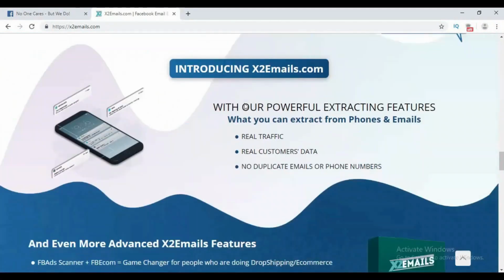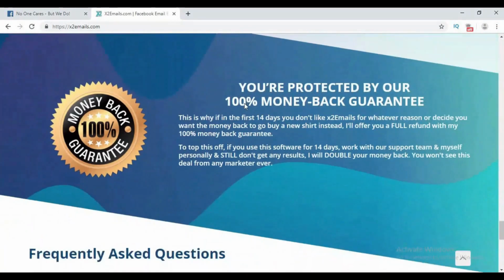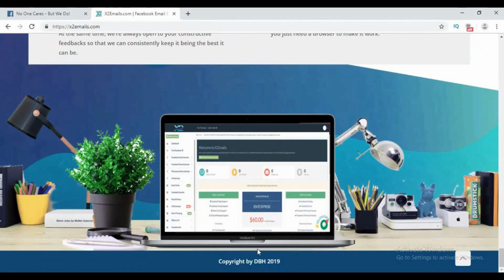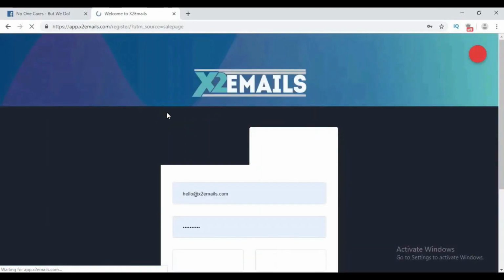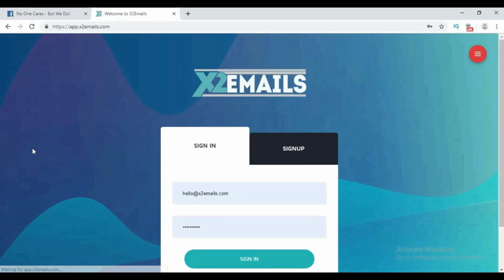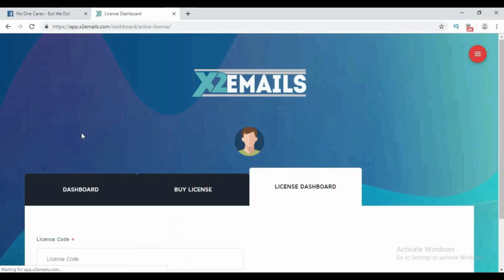Today I am going to show you how you can activate your license code and how you can use X2 Emails software. Subscribe to our $59 package so you can receive a license code for activation. Once you pay the payment, you will receive your license code instantly. Sign in to your account and use that license code for activation.